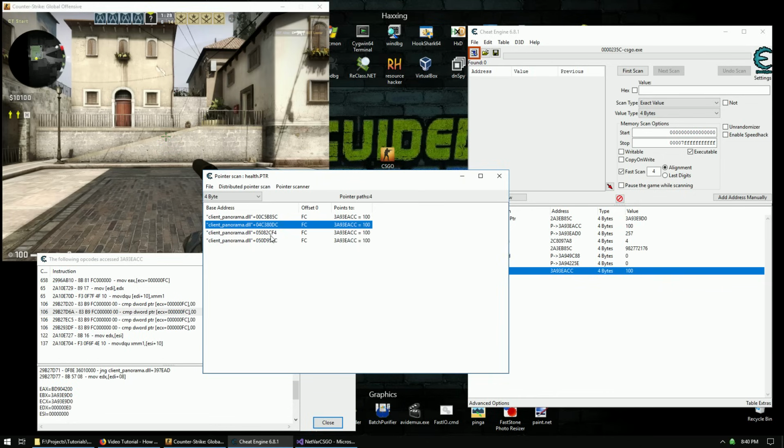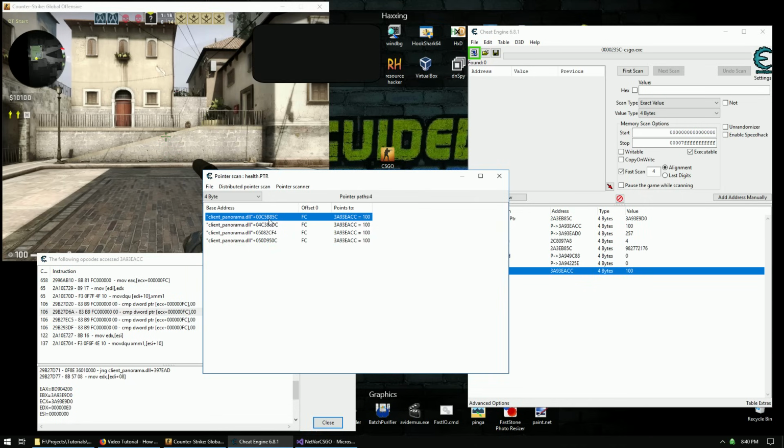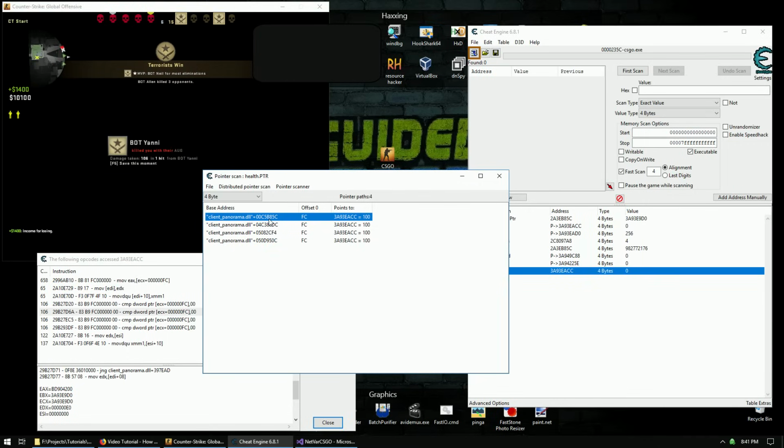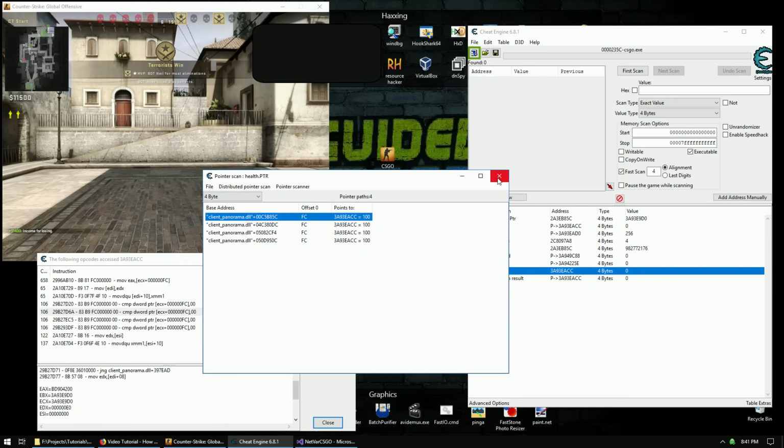Now, once it's done, you usually get like 4 or 5 pointers here, and basically any of these is going to work almost all the time. But I happen to know that this one on the top is the best one. So you have the module base address and the relative offset, and that points at that address. If you dereference it, you get the player object. If you then add FC, you get to the address of the health variable. So we're going to double click that and add it.